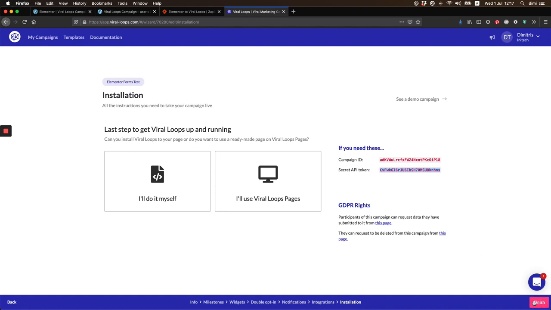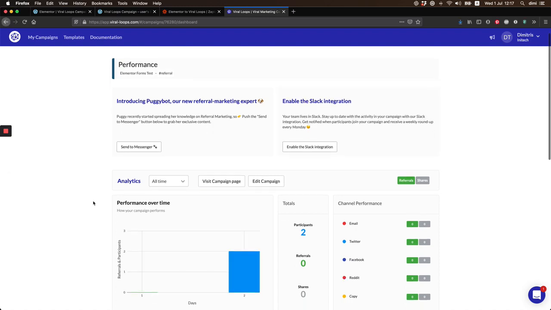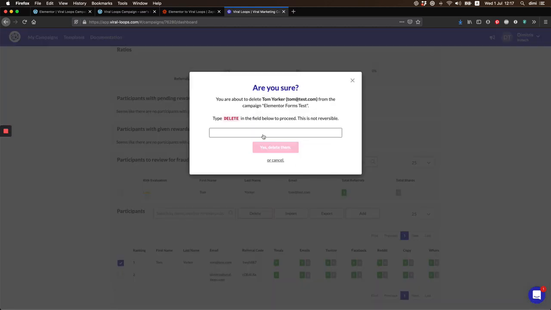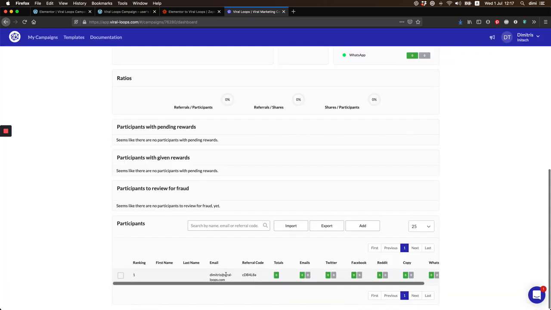And if I go back to Viral Loops right now and visit my dashboard, in the dashboard of my campaign, you can see that I have two participants. One participant is the test one that was created from the Zapier integration. I can delete that guy. This one. And the other one is the one that I captured from the hook, from the Elementor form.